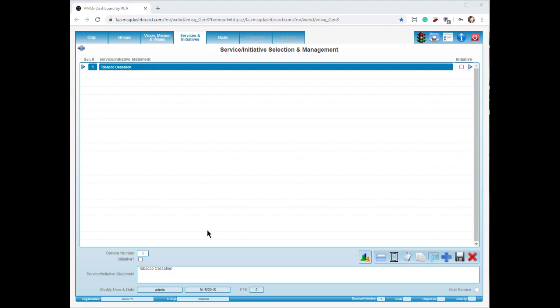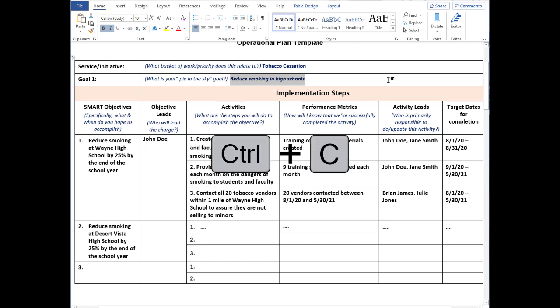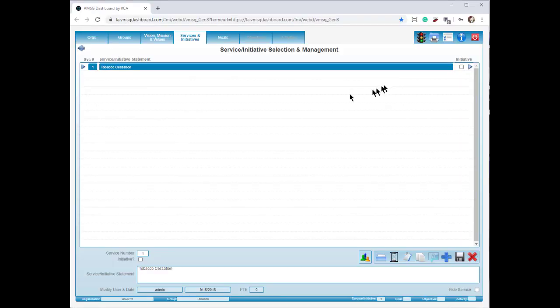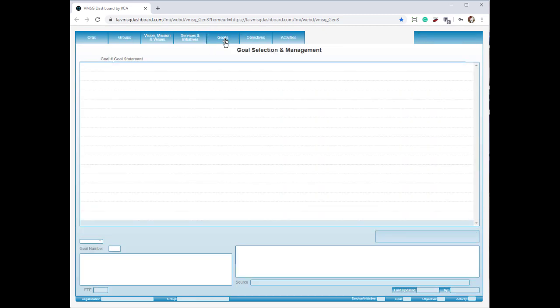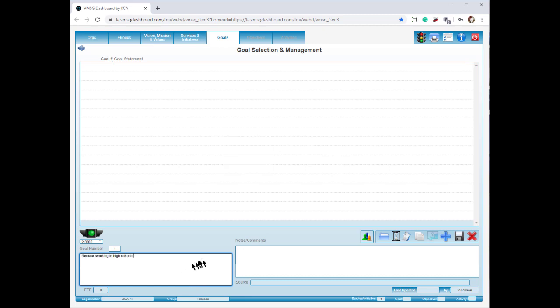Let's go back to our document. Okay, so the service was tobacco cessation. The first goal is going to be to reduce smoking in high schools. So I'm going to highlight that, Control-C again, tab back over to the dashboard. I'm going to go down to the goals underneath this particular service. Again, I'm going to add my first goal here. Down in here, I'm going to hit Control-V for Victor again, and reduce smoking in high schools.